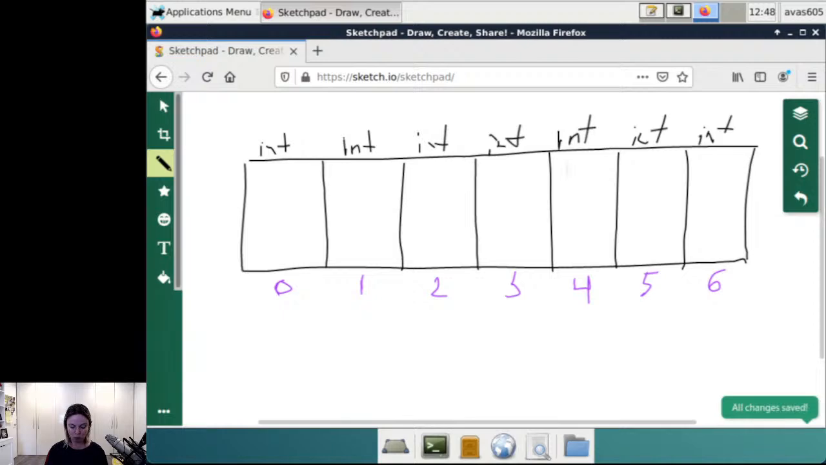So what you get then is that each one of these boxes is an int, and you get the indexes that are associated with the array. So you can access any of those boxes as you see fit, okay? And you will be able to do that by knowing the index.